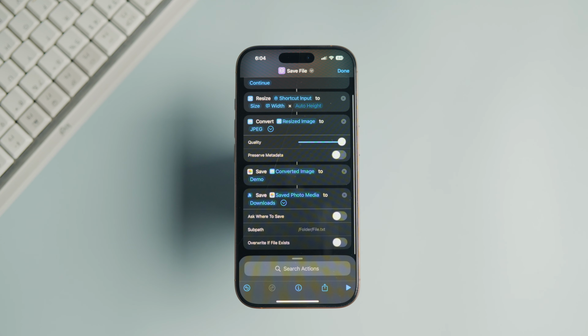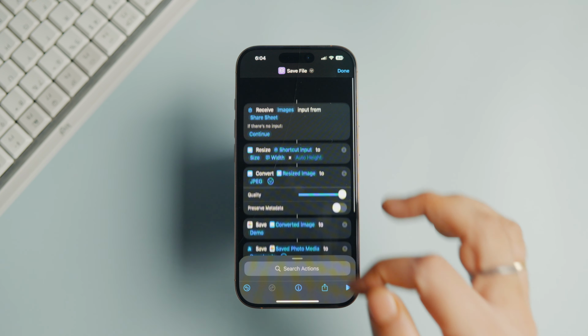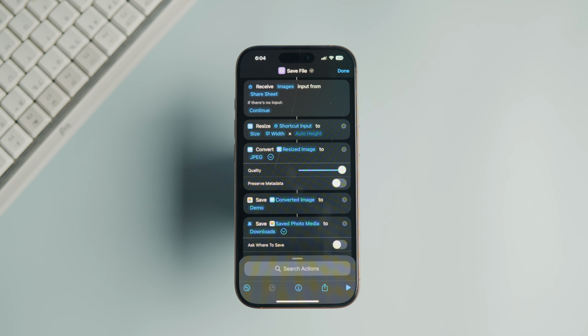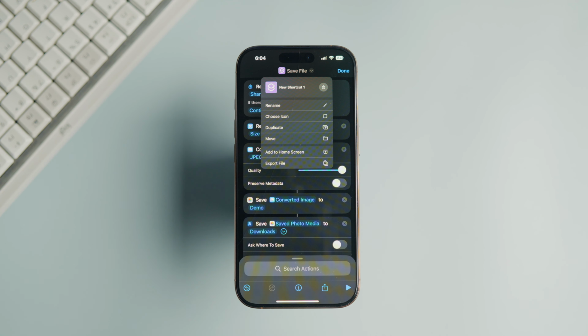Again, you can choose to save the resized images to either a photo album or a folder inside your Files app. You don't need both. I'm showing you how to create both so you can choose what you want. With that said, we are almost done. We only need to give the shortcut a proper name and save it.